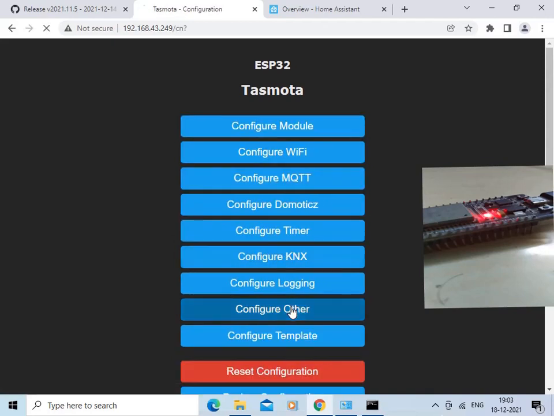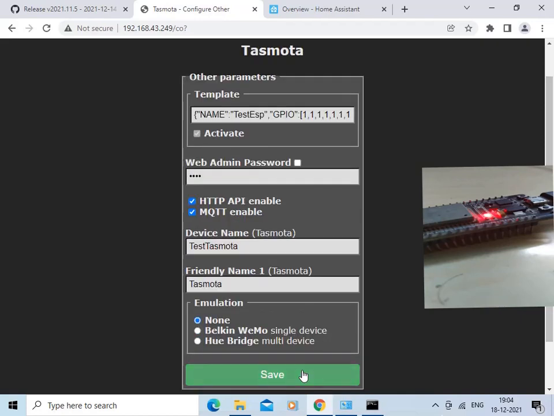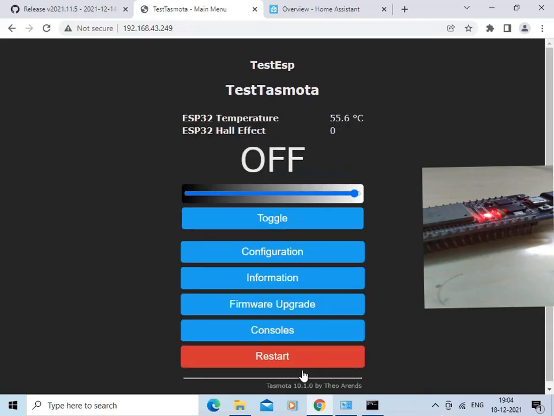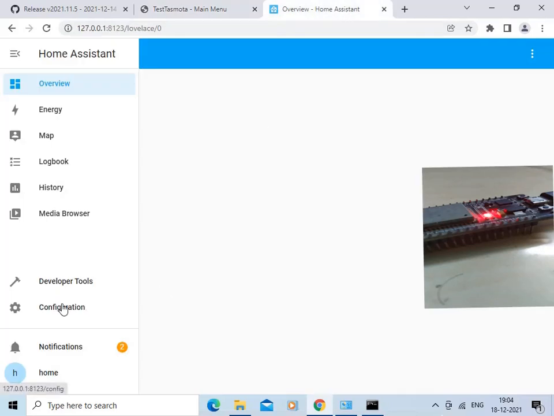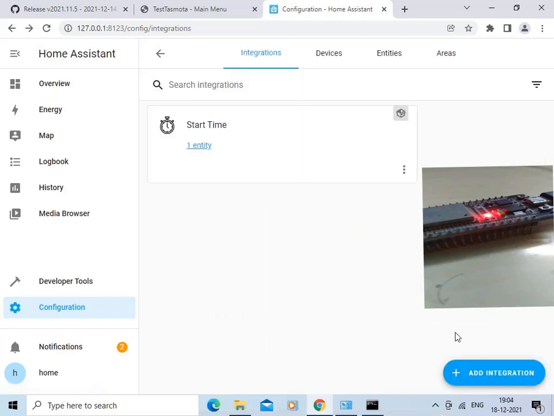Go to configure other. Change this name as test ESP and give the device name as test Tasmota. Save the configuration. So the device is again restarting. So let us go to the Home Assistant page. Click here on the configuration. Click here on the integration. Click here on add integration.